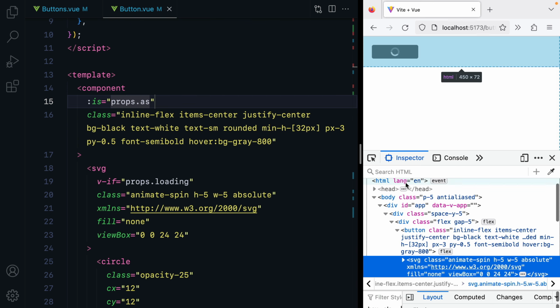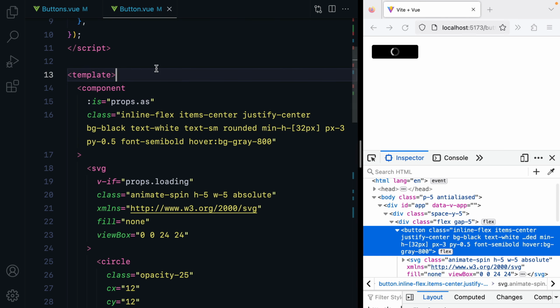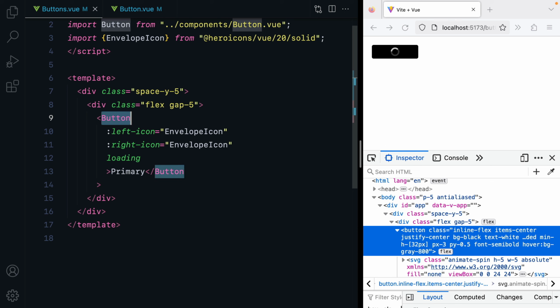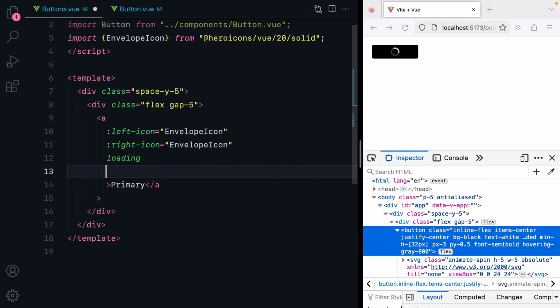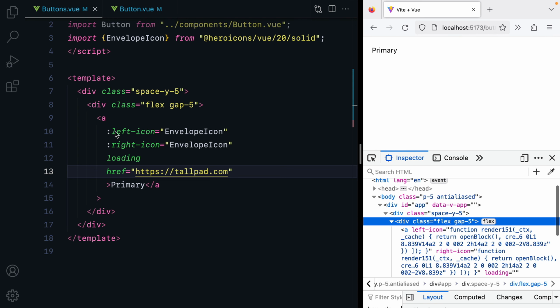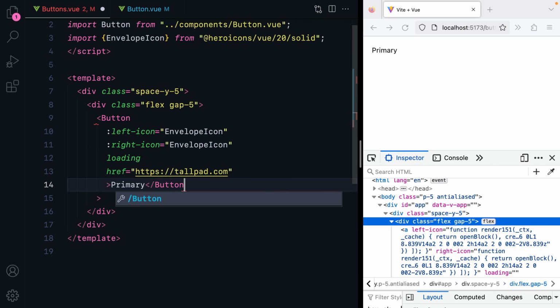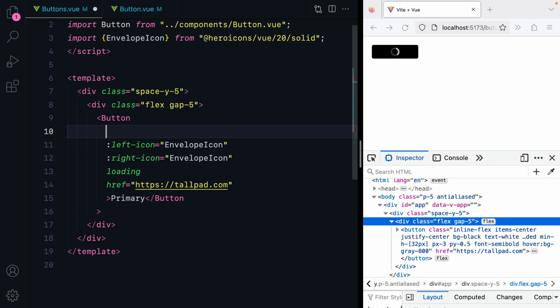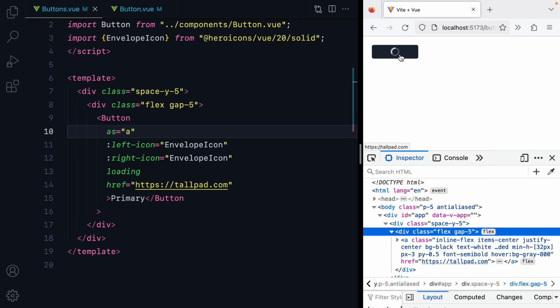So if we inspect, we have a button here, but we can go ahead and change this to an anchor tag, add an href, and say http://toepad.com. Refresh, and something is wrong. Oh, this shouldn't be an anchor tag. This should still be button, but we want to render it as an anchor tag. So refresh. This is now a link.